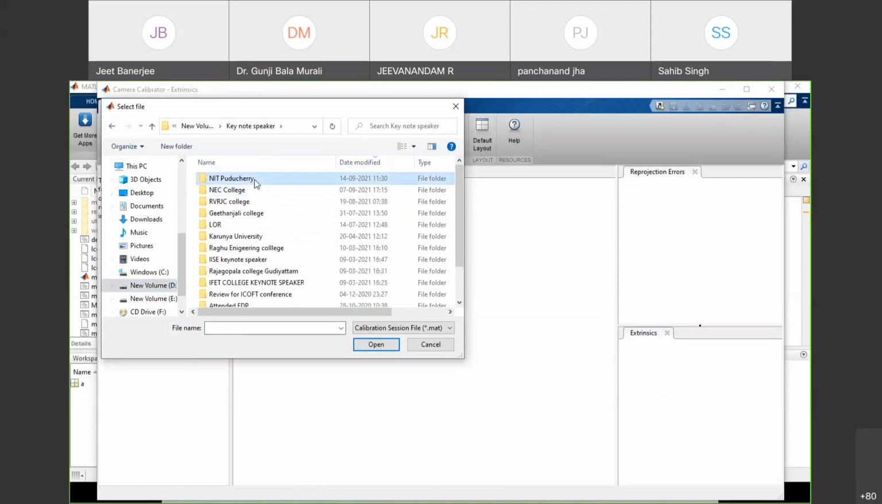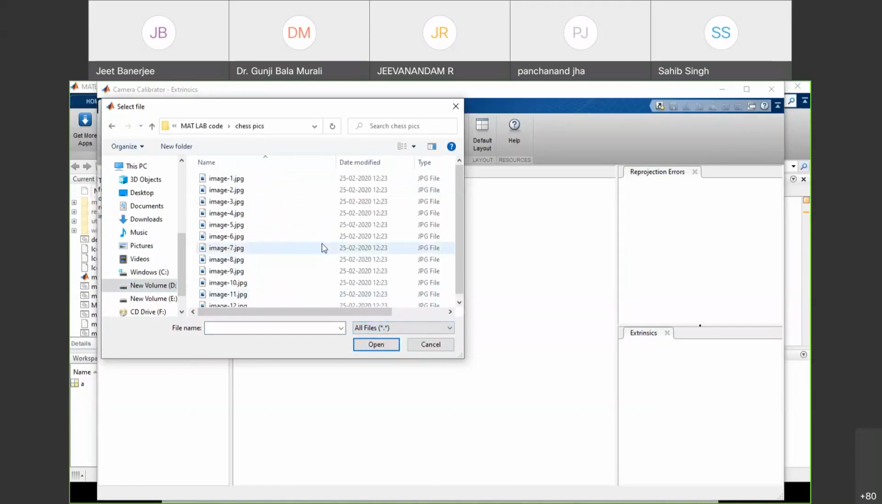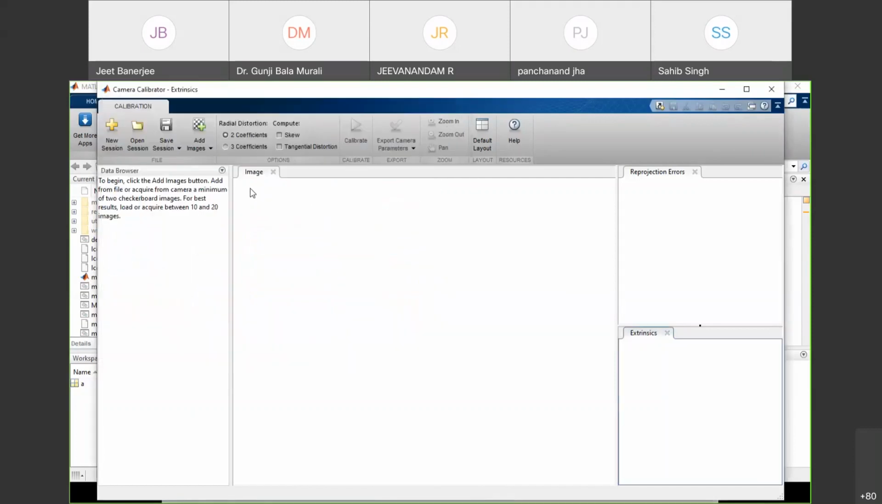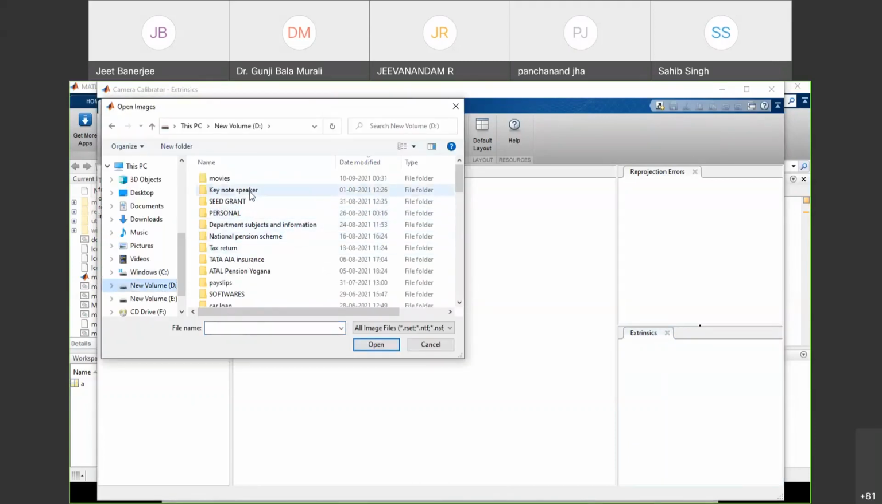Keynote speaker and Puducherry. Sorry, add image. I forgot. Sorry. Images, keynote speaker.